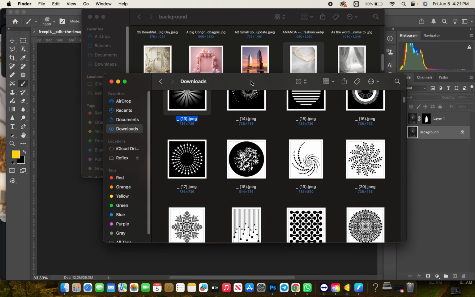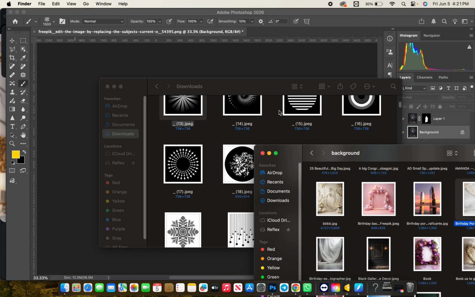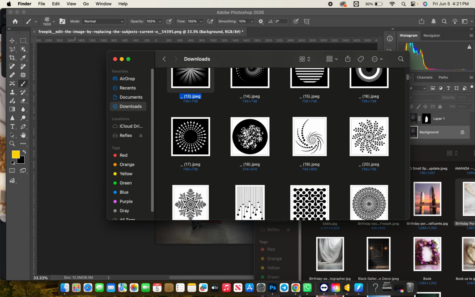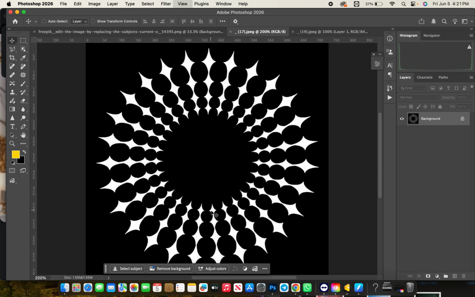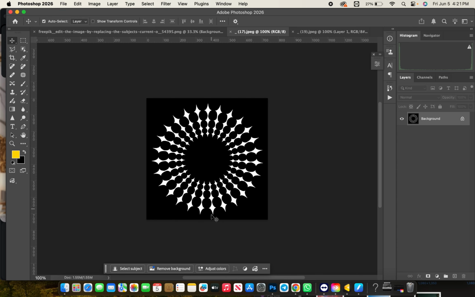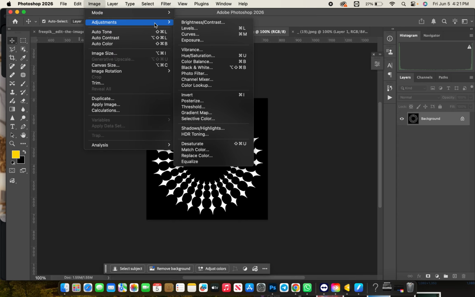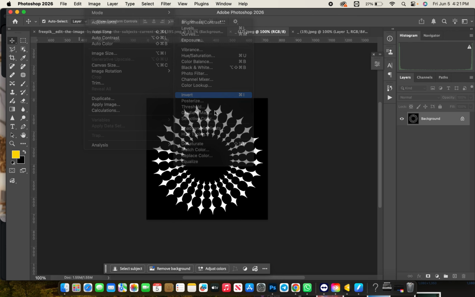So once you have everything downloaded on your PC, we're going to try it out on two separate images, one with a black background and one with a white background. Let's start with this picture first. The first thing we need to do to this picture is to go to Image. Under Image, you go to Adjustments. Under Adjustments, we go to Invert.